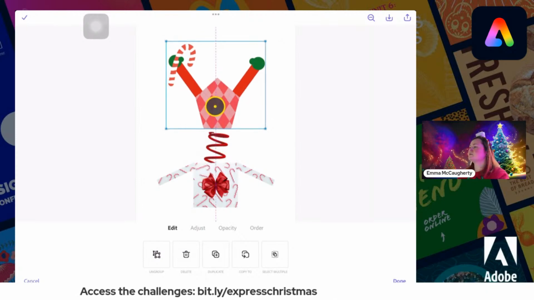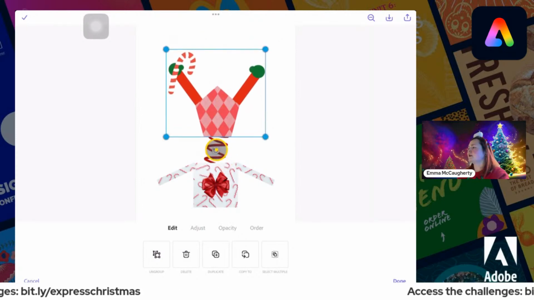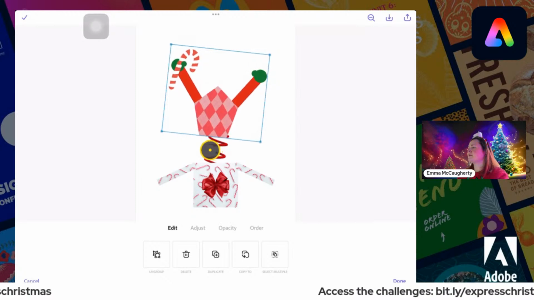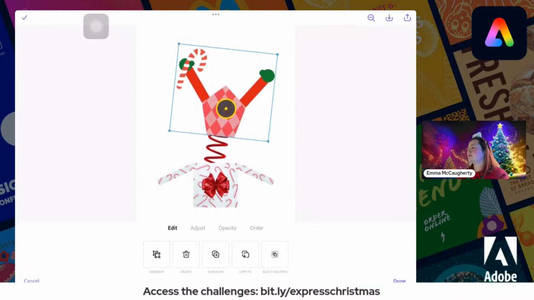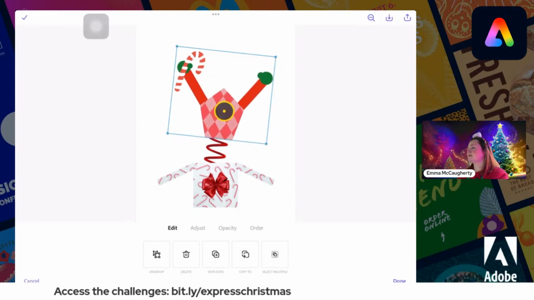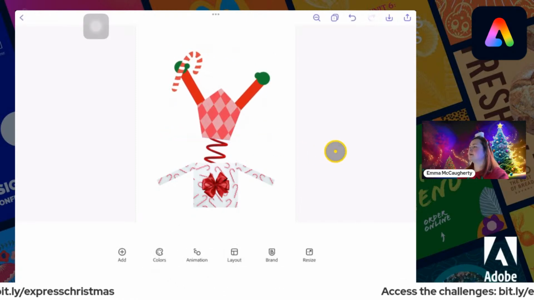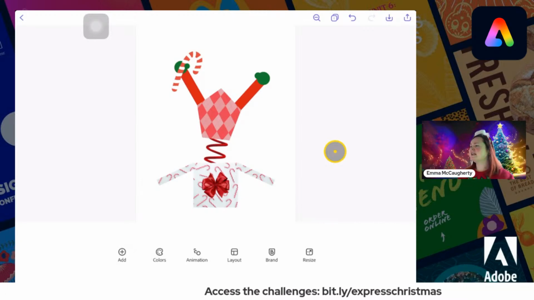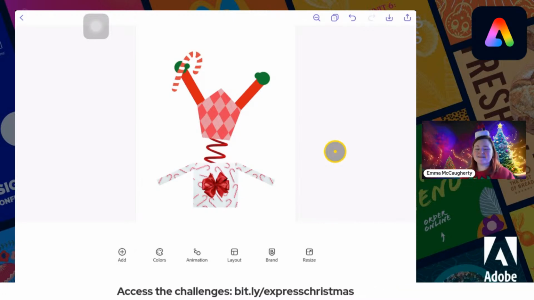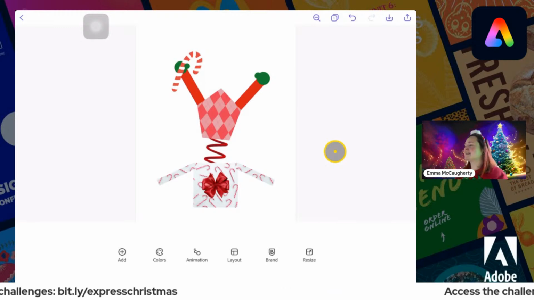Fabulous. So now I can start to bring this down and make it look as if it's sitting on the spring itself. Nice. There we go. Fabulous. So now we're starting to get that kind of jack-in-the-box feel. But the main thing that it's missing is us. So let's get us in this picture.